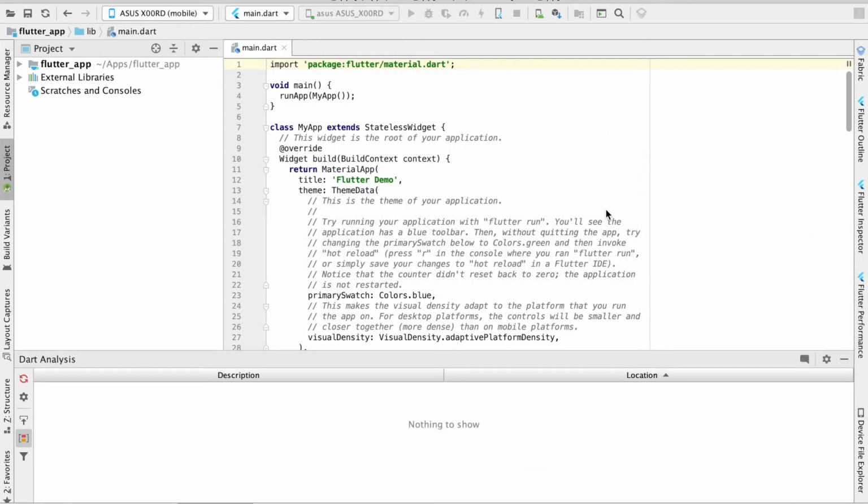Next, run the Flutter application for the first time. In the Android Studio toolbar, choose the device and main.dart, then click the play button.